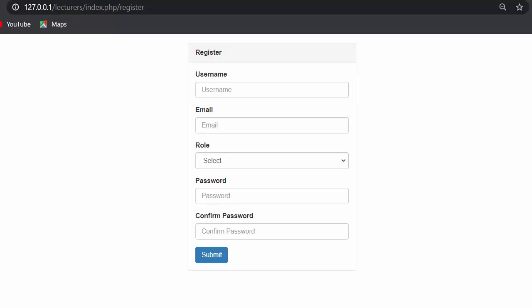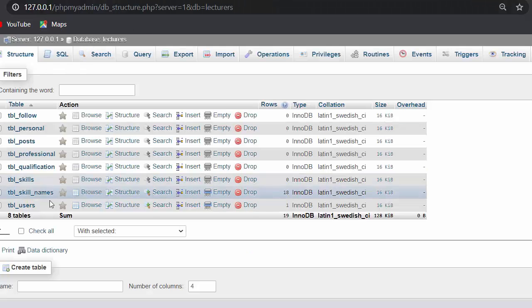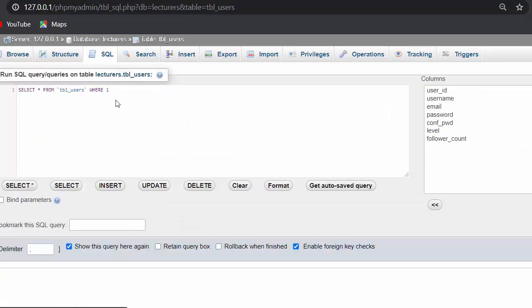Okay, so now let me go to our database, and here I had already entered a user. I already registered a user as an admin, and I will delete that user. So first let me go to the users table, and I will truncate.